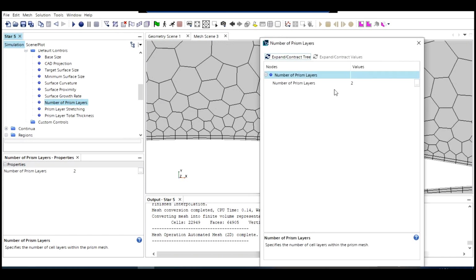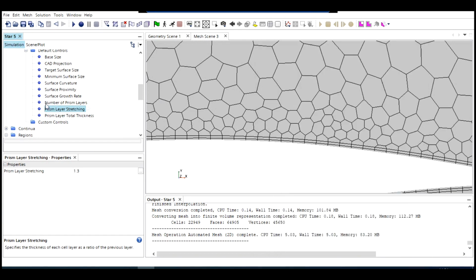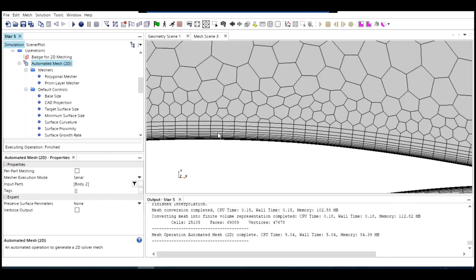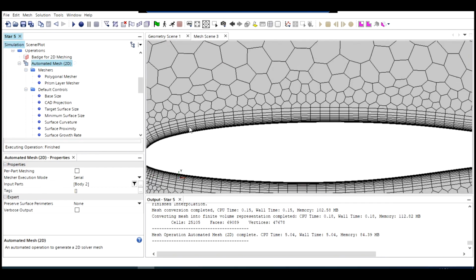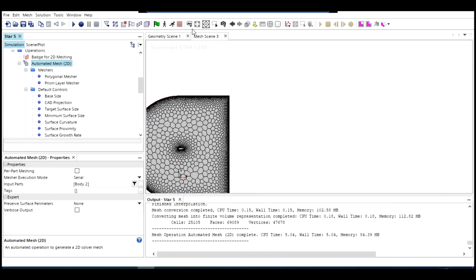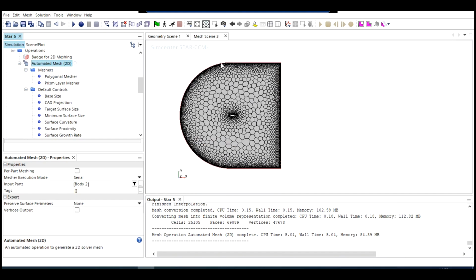And for the number of prism layers, let's say 21 layers. And the stretching 1.5, and maybe 1.3. Okay, now all set, we can reactivate the mesher. So you can see the boundary layer mesh around the airfoil. And this is the mesh we have. It looks quite reasonable.